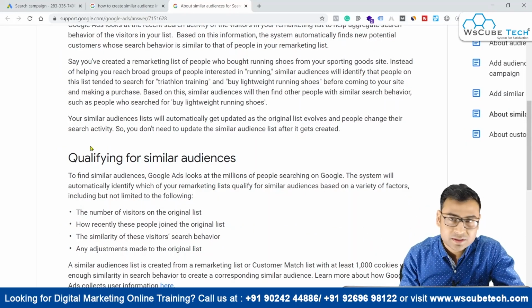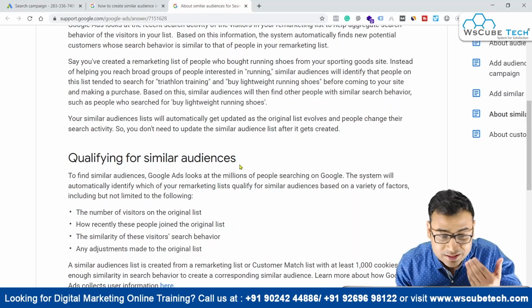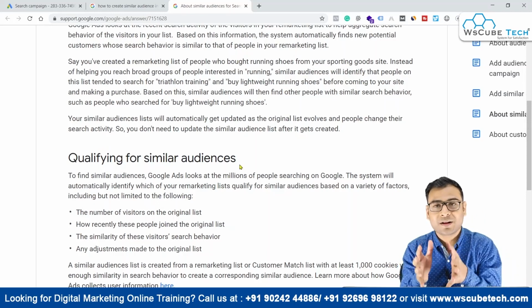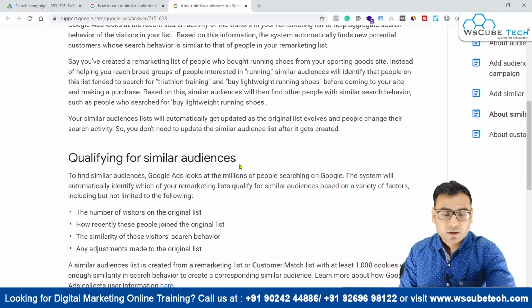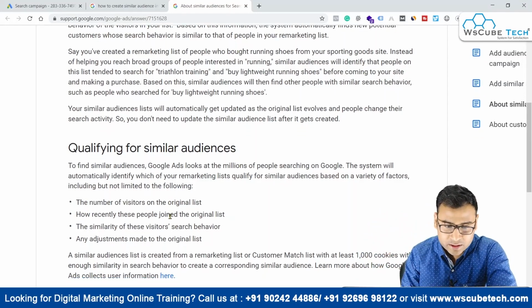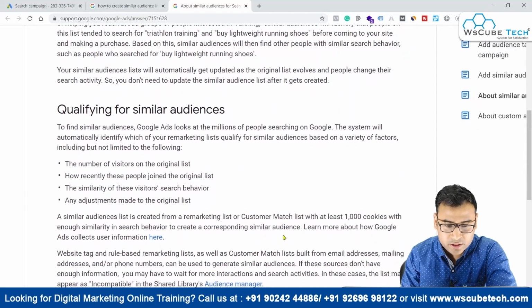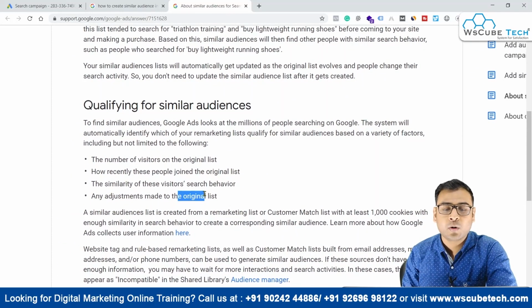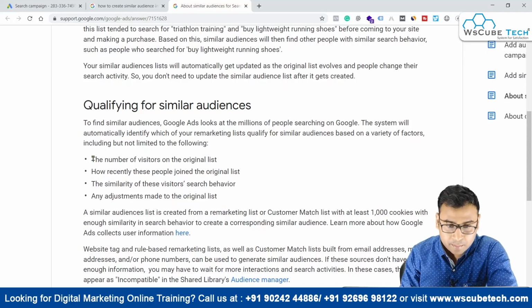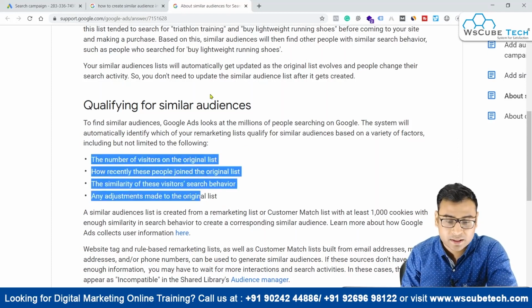Now this is again a very important section over here which says qualifying for similar audience, actually what are the things that qualify to come into similar audience, right? So it is like the number of visitors on the original list, how recently these people joined the original list, the similarity of these visitors' search behavior, any adjustment made to the original list. All these things will create an impact on the creation of the similar audience, right?